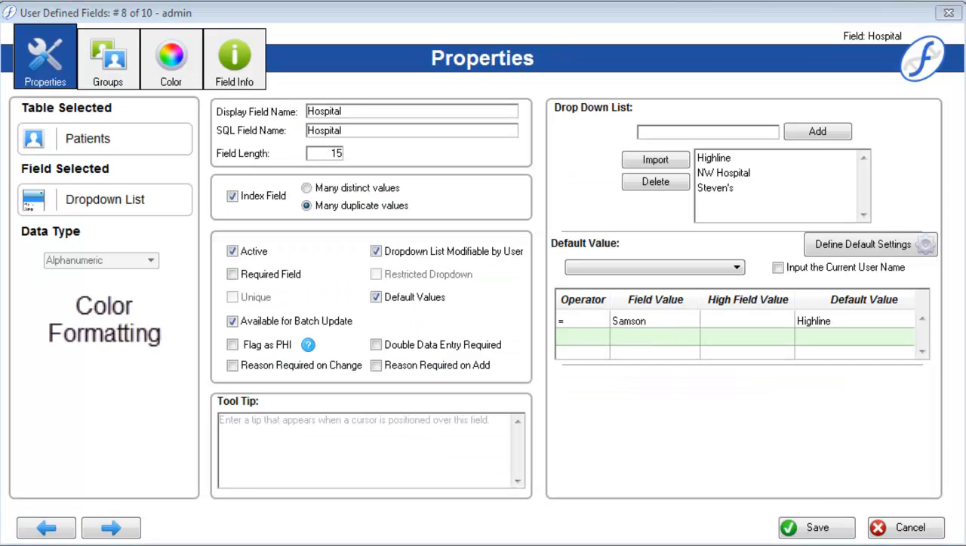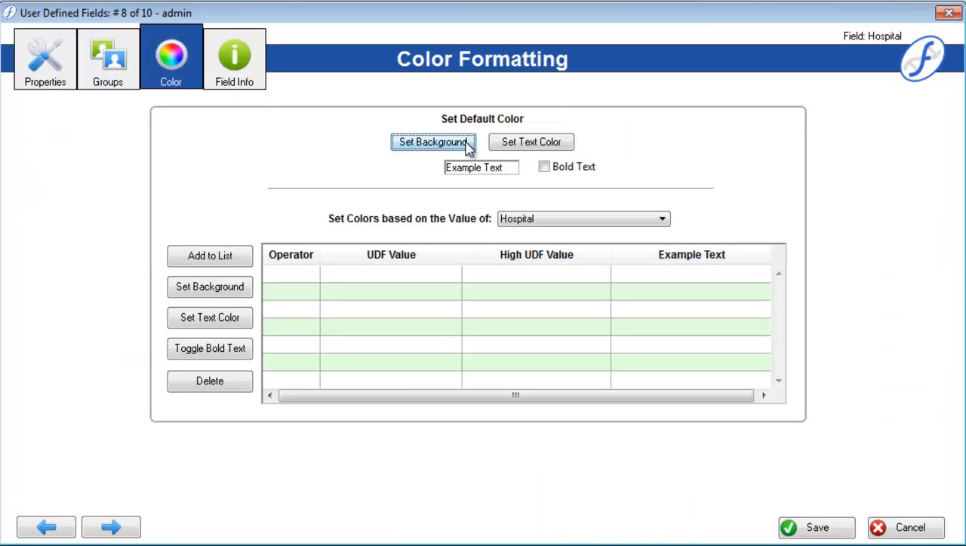How about we add some color to our hospital values to make our data that much easier to read on entry forms? On the color page, you can add a default color as well as any amount of conditional colors based upon the values in another field. This bottom section works much like default values.